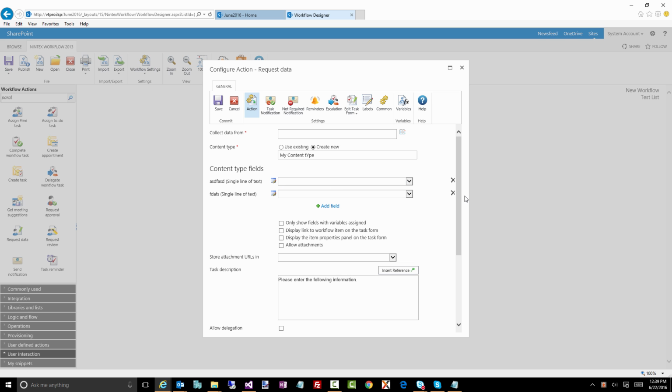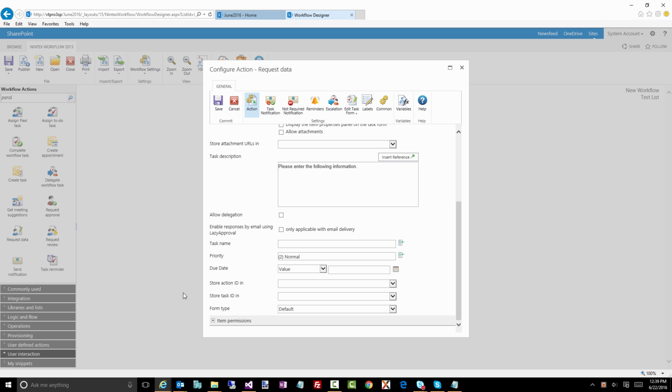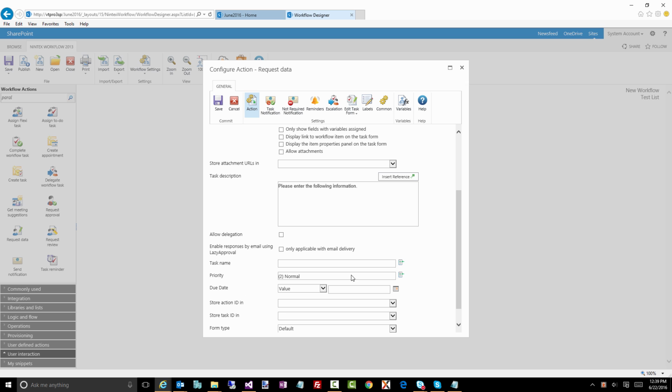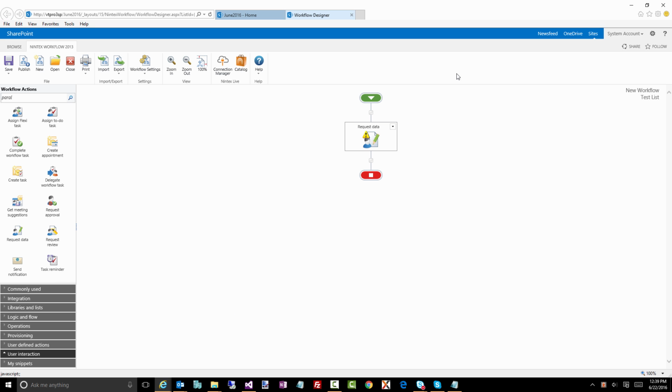So pretty handy if you want to use that and assign tasks to people. This also has the ability to store the action ID, although you don't really need it because it's got the reminders and escalations built into this. So don't really need the action ID anymore. Okay, so that was the request data.